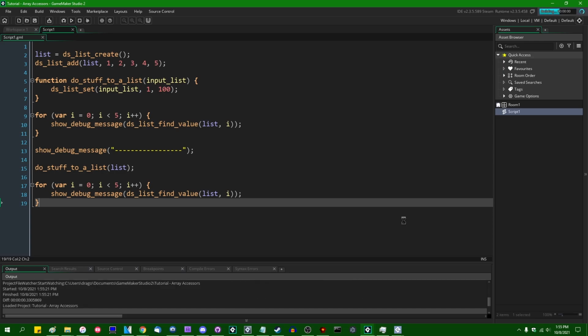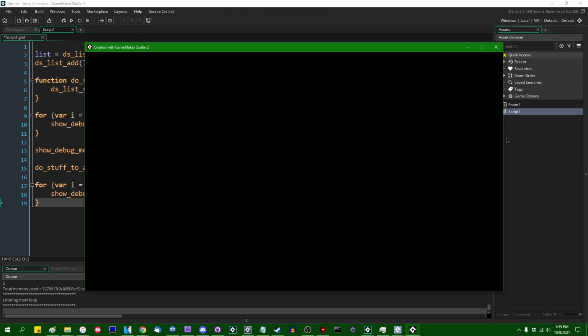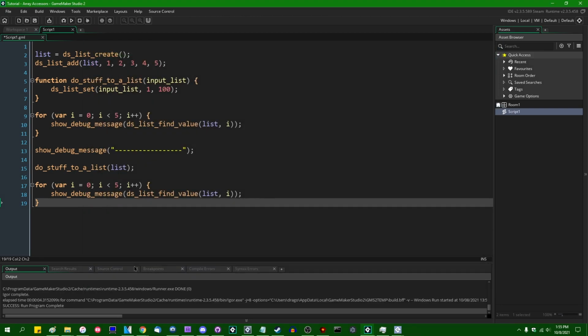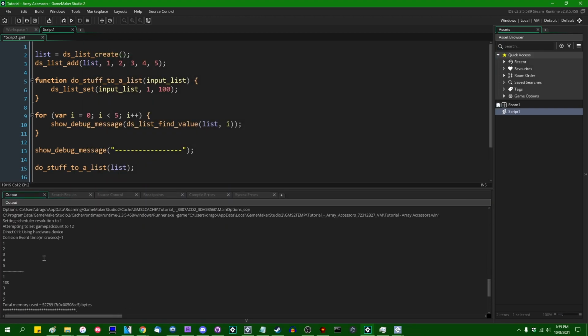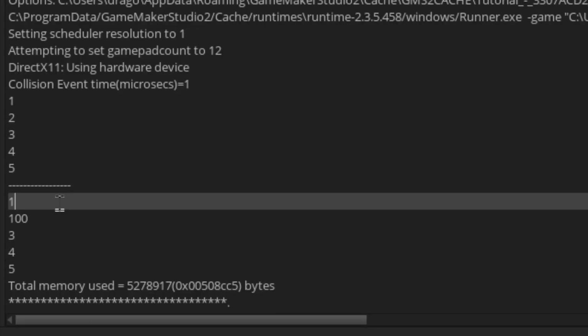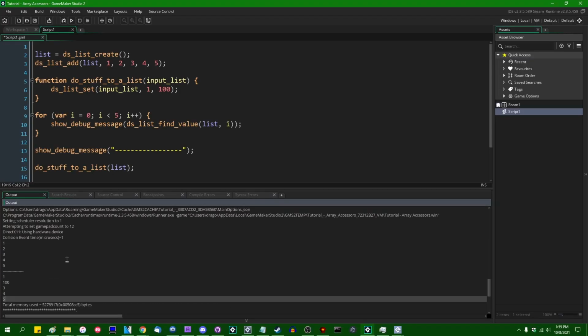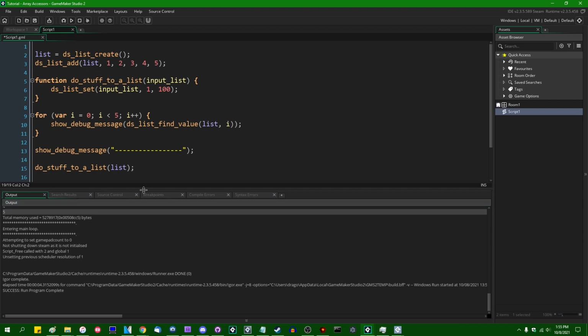If I run the game and open up the console and scroll up a little bit, we will see that this is exactly what happens. First we have 1, 2, 3, 4, 5, then we have 1, 100, 3, 4, 5. That's exactly what we told the computer to do.